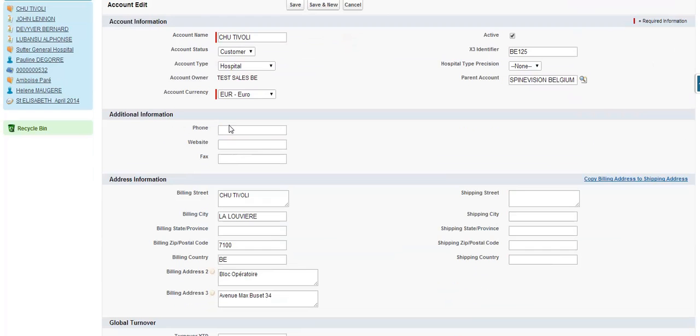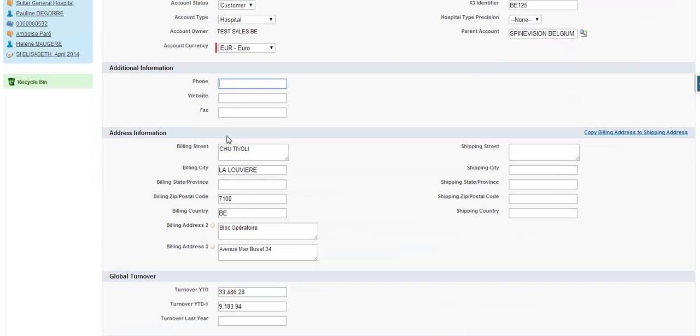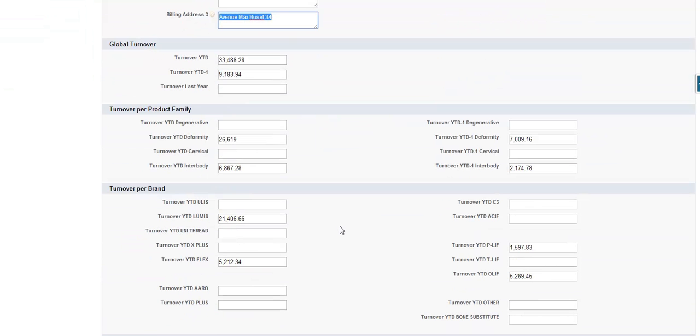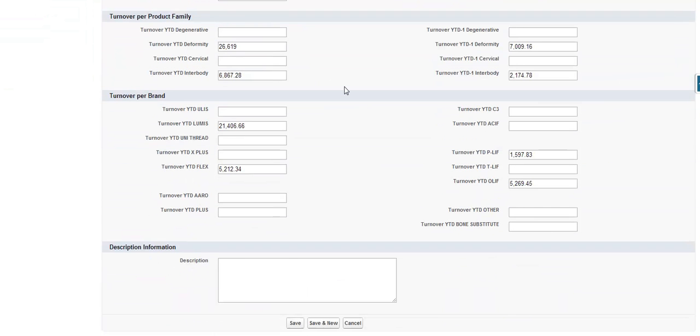So additional information with the phone, website, fax. Address information, so you have the billing address, the shipping address, and you can add some extra address for the billing in the different fields here. We have also the turnover. This turnover is recovered from X3 ERP, SpinVision, so that you will be able to know the turnover of your account in Salesforce.